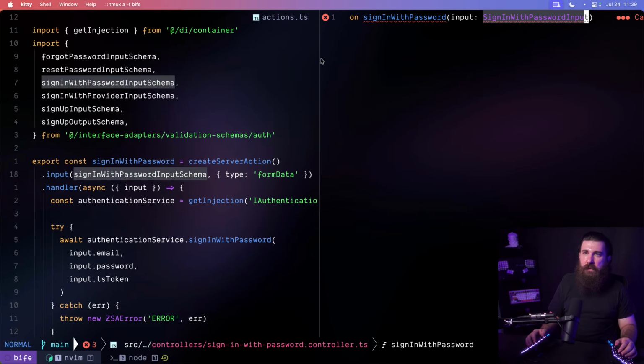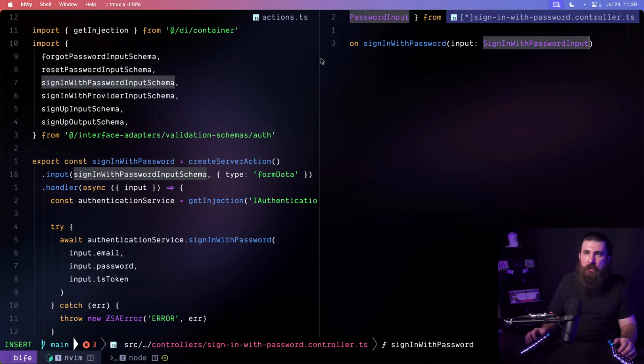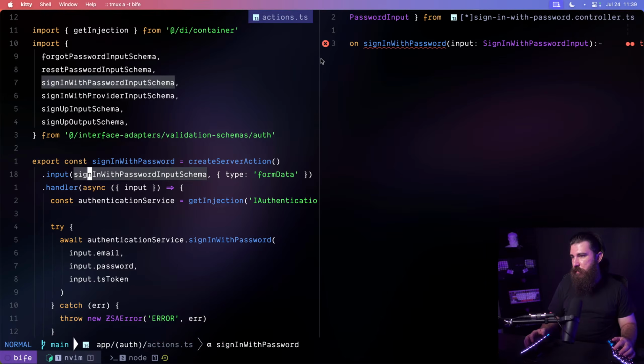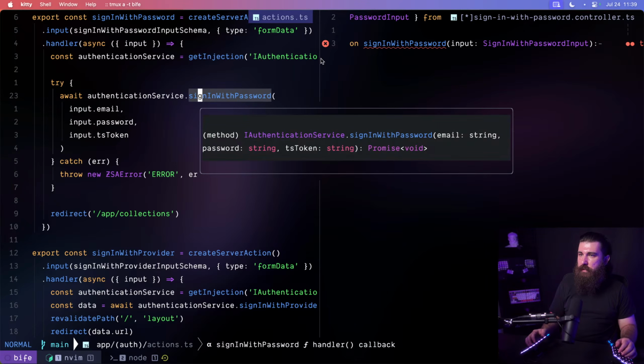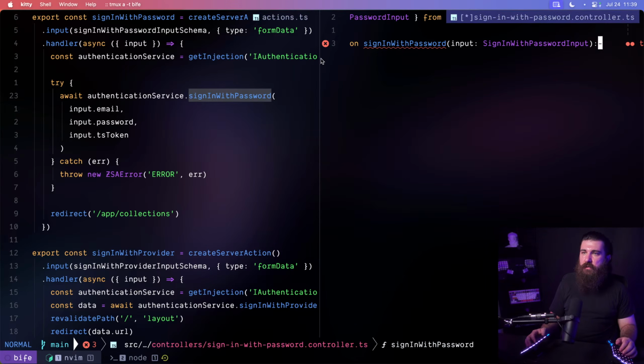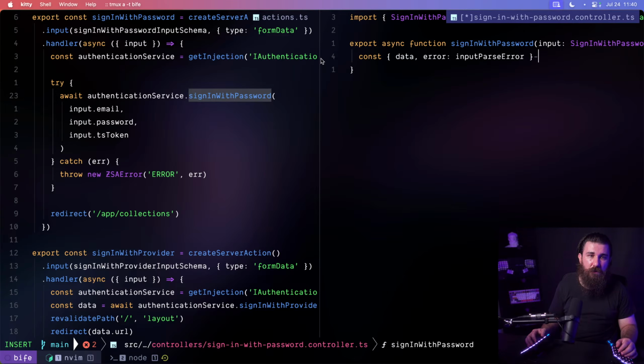So this is done. That means if I do this, there we go. It shows up now. And sign in with password is actually a promise of void because it doesn't actually return anything, right? Yeah, the authentication service also is promise of void. So it's going to be a promise of void. There we go. First, we need to validate the input data. An error, input parse error. That means if you sign in with password and you don't provide a password, you get an input parse error.